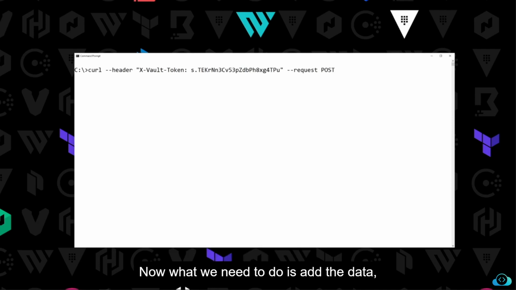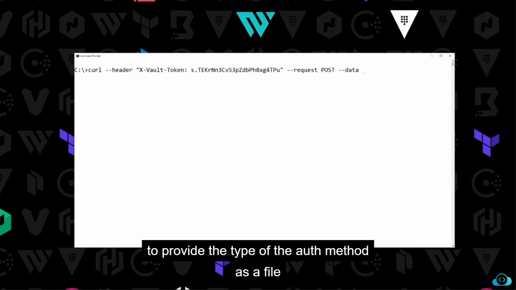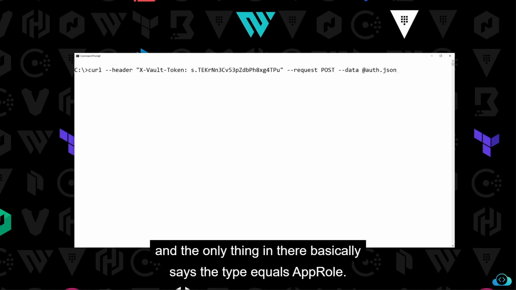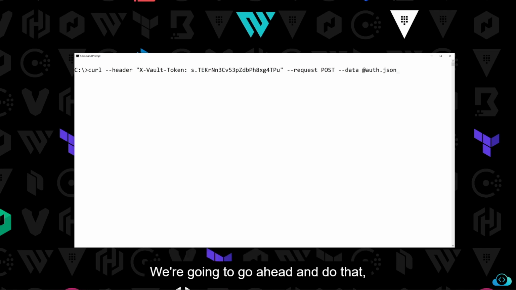All right, and so now what we need to do is add the data. So we do --data, and I'm going to provide the type of the auth method as a file, and I called it auth.json. And the only thing in there is basically type equals approle. So we're going to go ahead and do that.